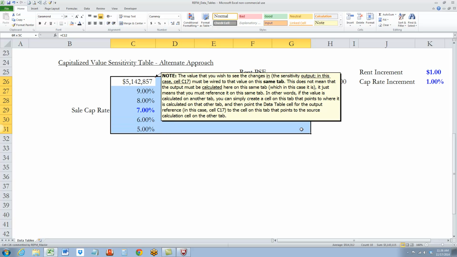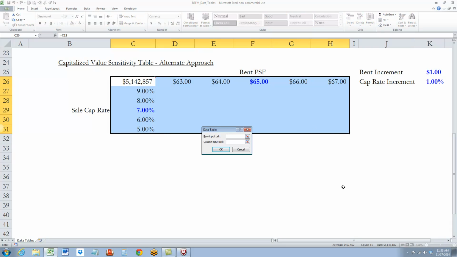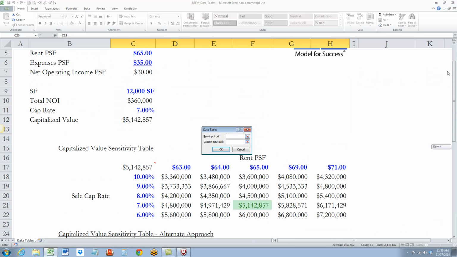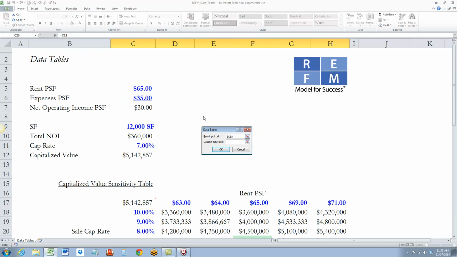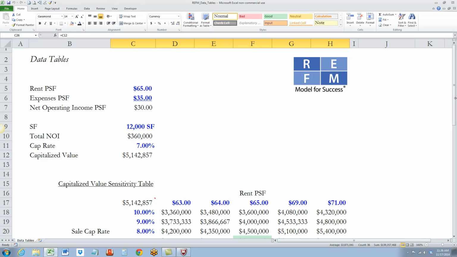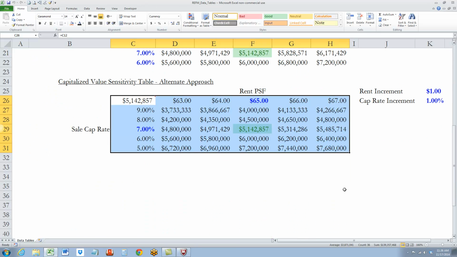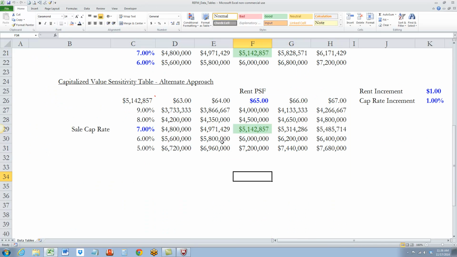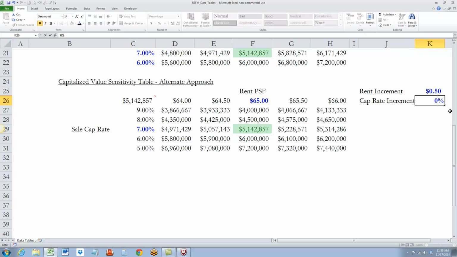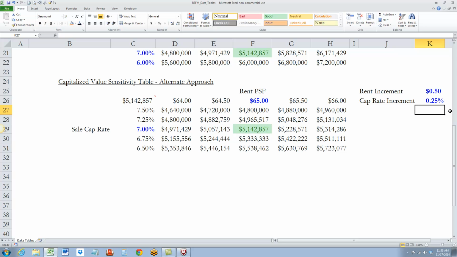I can go ahead and do the Alt DT again, and the row input cell and column input cell in this case are constant. And I have my outputs here. Now I can very quickly alter my increment and everything will react dynamically.